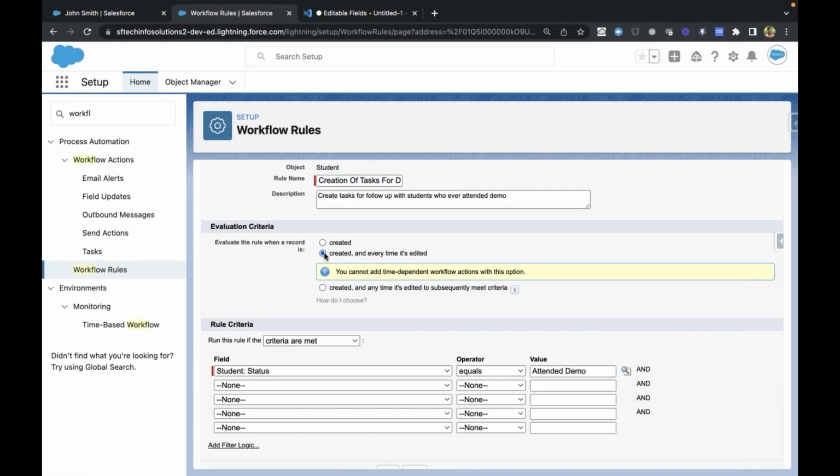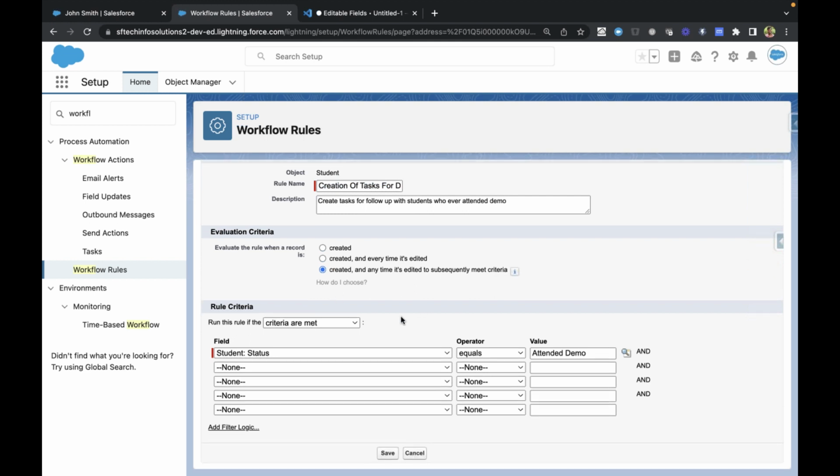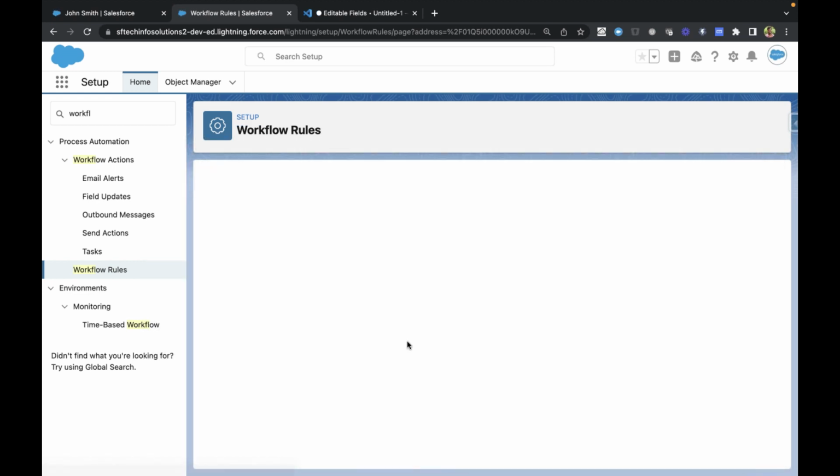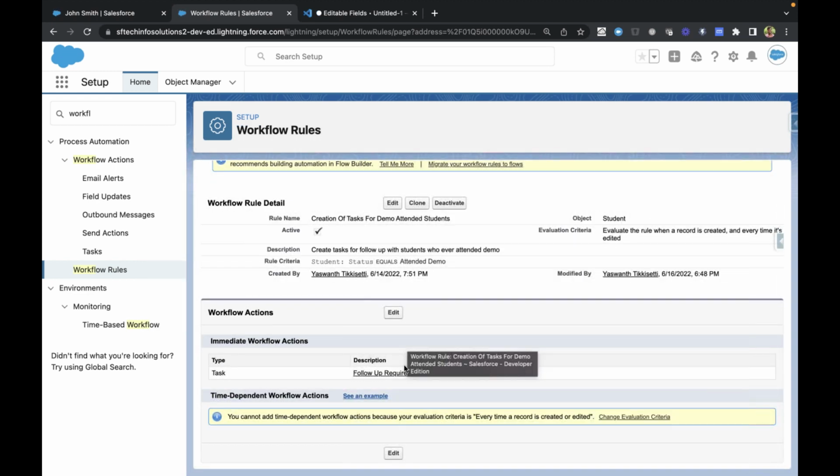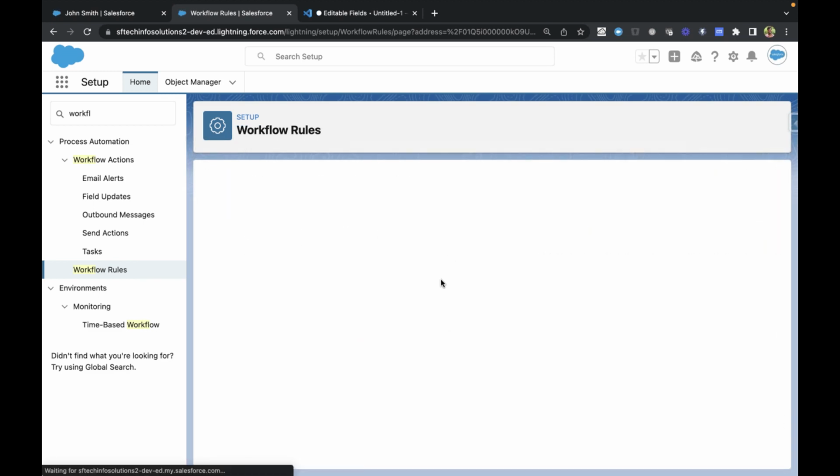Yeah, so in short, the difference is that it doesn't check whether the conditions are actually changed or not. If you choose every time it's edited, it fires whenever they're editing the record, and if the action somehow changes the record again, then it will check whether the criteria is met or not. So that's the difference between these two: every time it's edited, and to subsequently meet criteria.